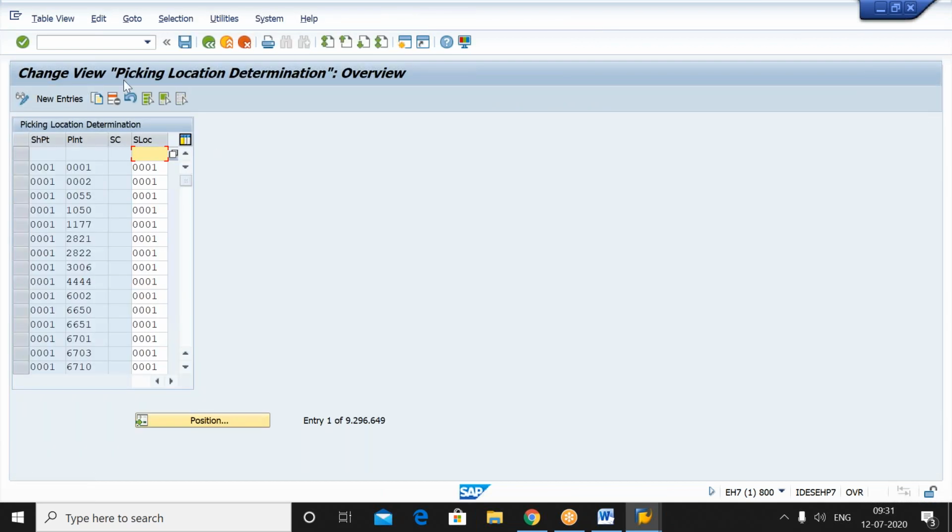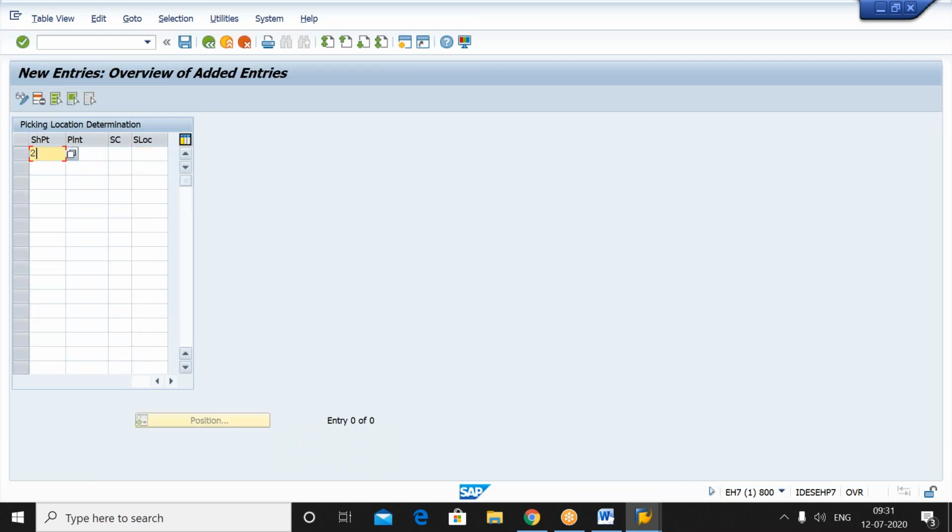Okay, this one. Fine. There is no this one. Okay. Shall I go to new entries? Shipping point 2903, client also 2903. Shipping condition 01, storage location 2000. Let's see if this works. I think it works now.